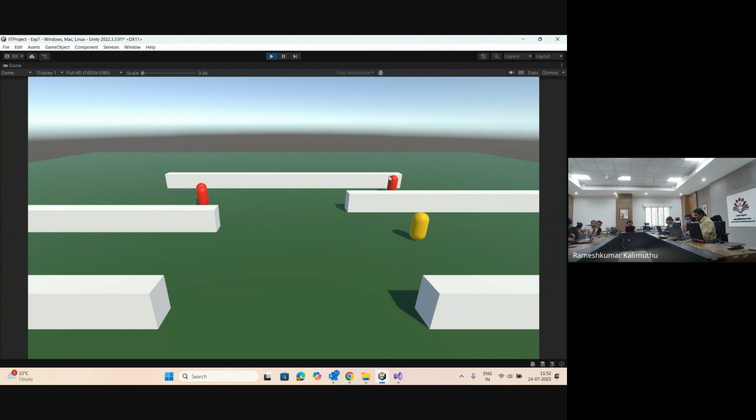No, don't forget this. I'm just passing the variable as such. You can say the transform dot position. So player dot position. You have to pass the position. Player dot position. See, all the AIs won't go in the same direction. That's all. This code you have to attach to the AI.